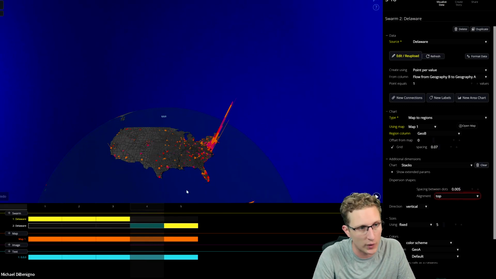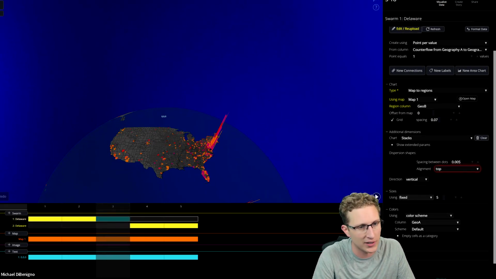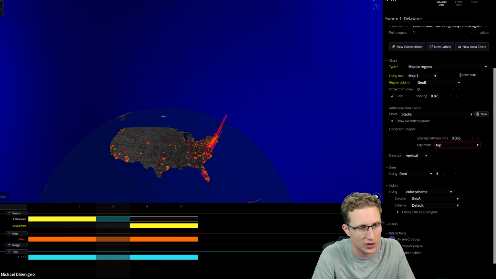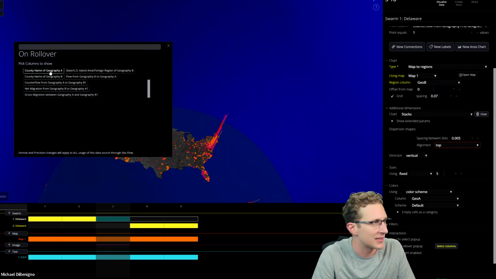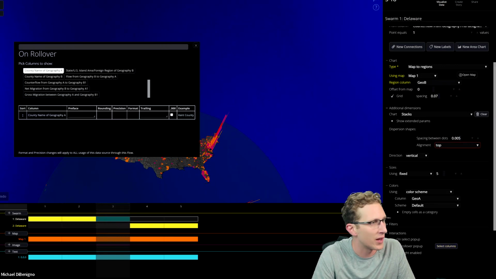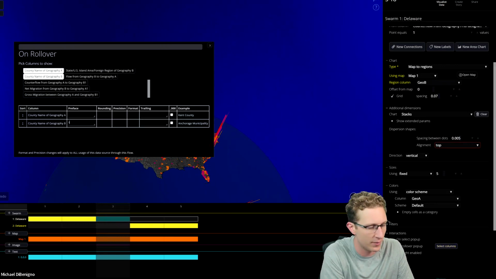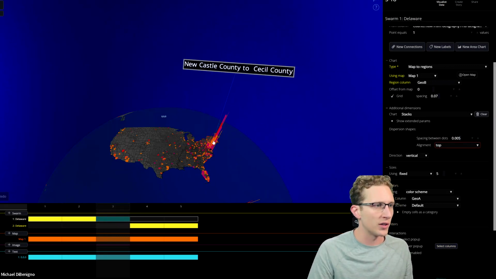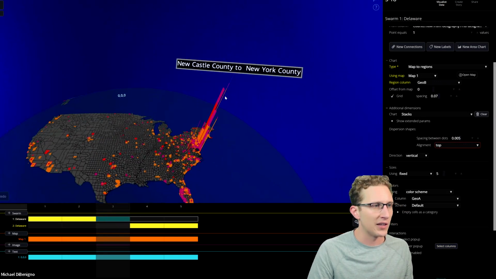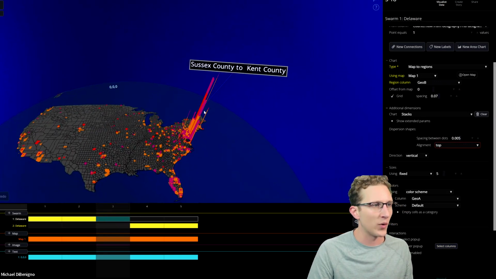Now, there's definitely more we could start to do here to make it more interactive, adding some interactions such as on rollover, I'm a big fan of, where basically you can say, this is people going from A to B, and that will show up just when you roll over the dots, so that you get an easy way to just see what's going on or where you're looking.